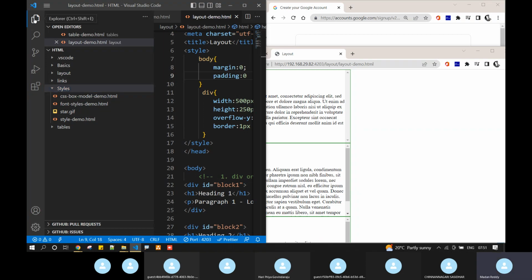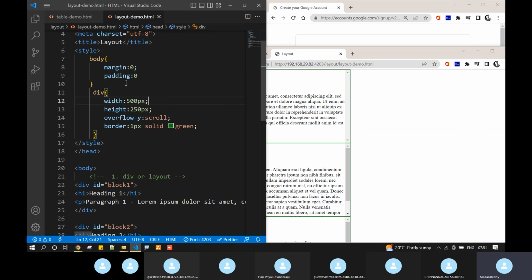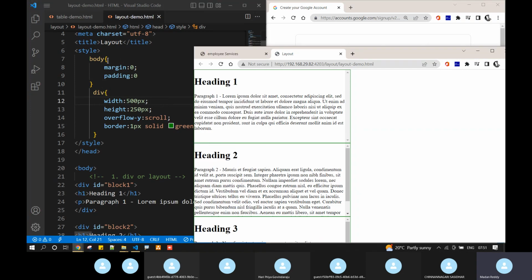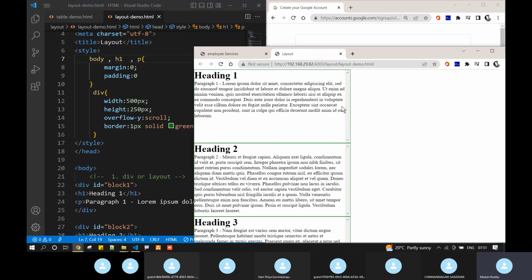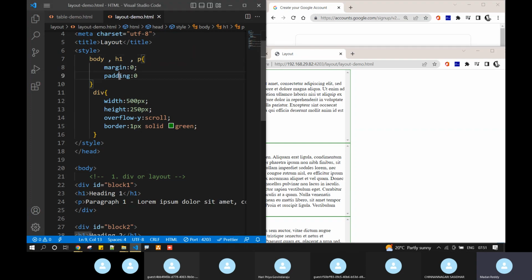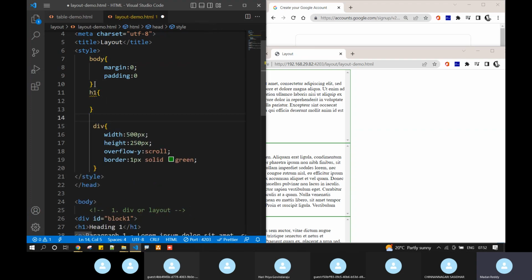In this example, if you come back here, not only the body, I want to apply it to the heading and the paragraph also. Not only the body, I have applied it to h1 and paragraph as well. For the h1 I don't have any margin. If you are confused about h1 and p, you can copy and paste the same thing and apply it here also.